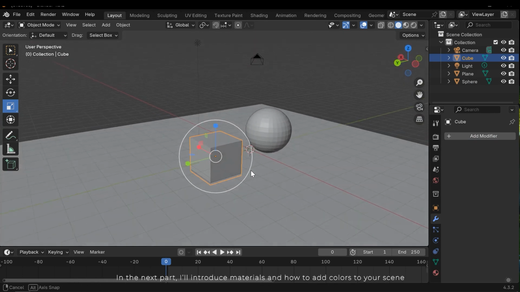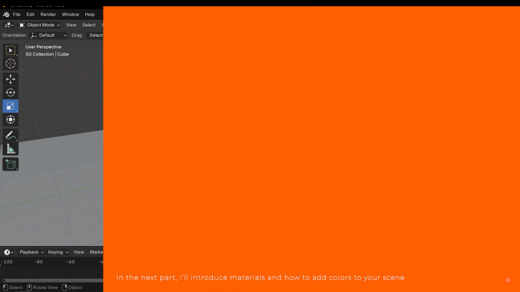In the next part, I'll introduce materials and how to add colors to your scene.